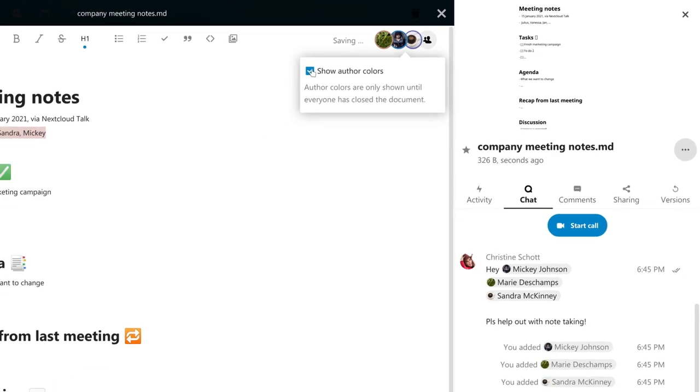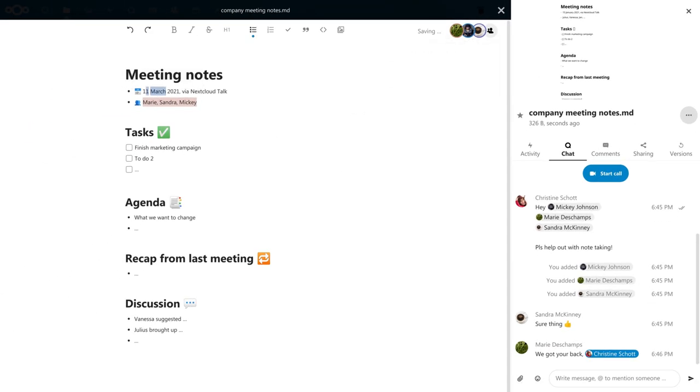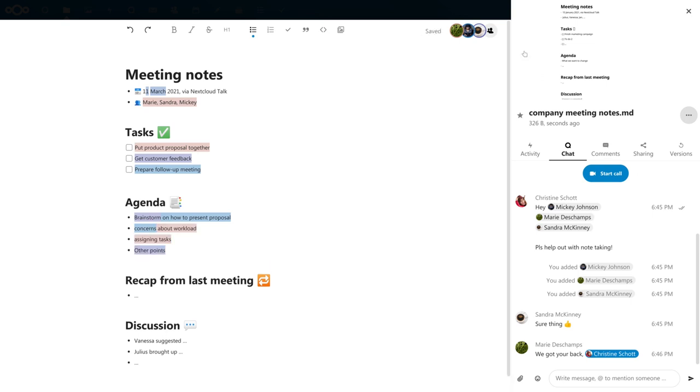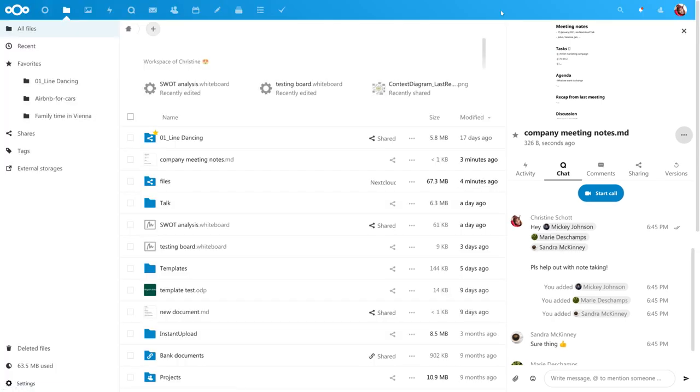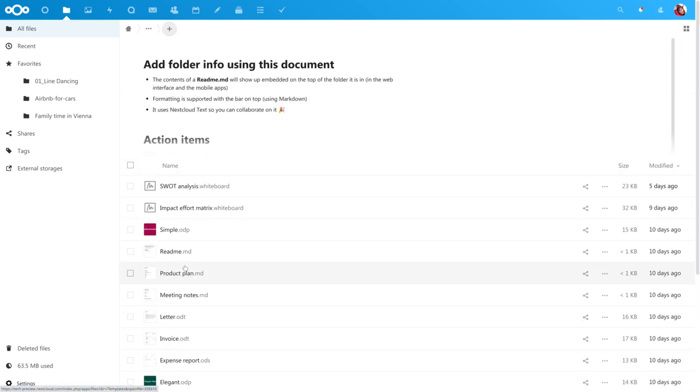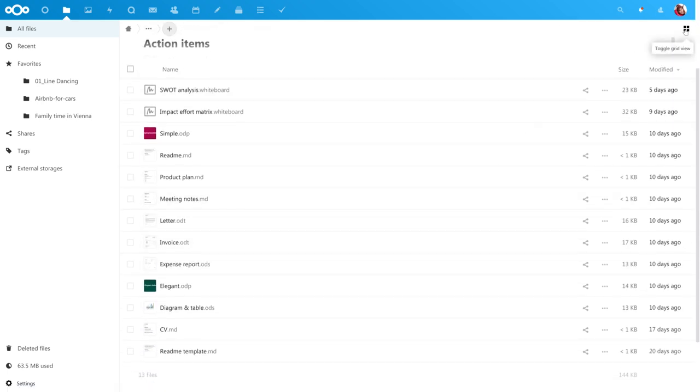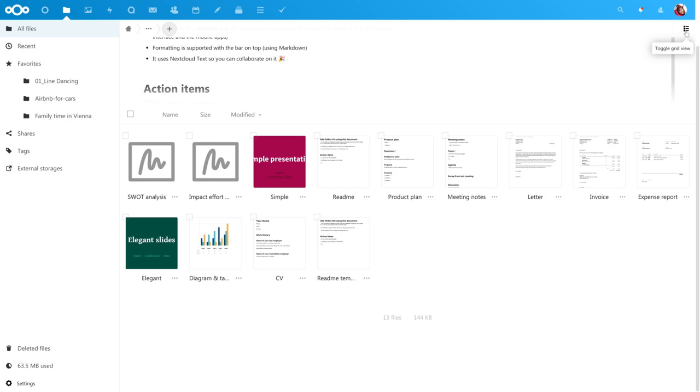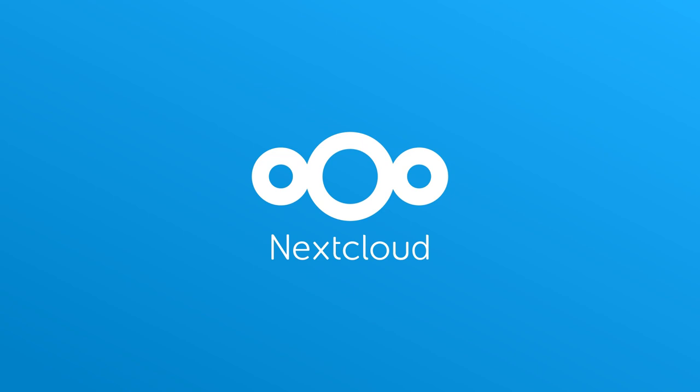You can now enable author colors so you can easily track who wrote what. In the Templates folder, you can simply edit templates or add your own. This is how collaboration will get even easier with Nextcloud 21. But there is more. Let me now get to our biggest upcoming addition.